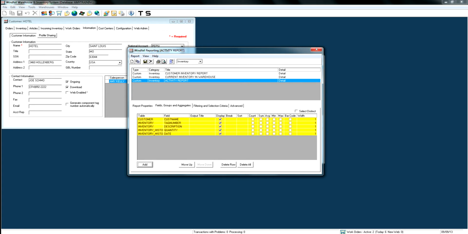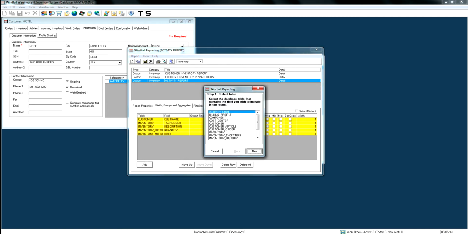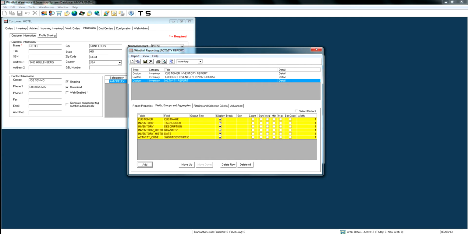So we have inventory history, quantity, inventory history, date. Now we also want to see the activity code. We want to know if it was an in, a move, or an out, and what activity we performed on it. So we hit add. Activity code becomes available after you choose inventory history table on your report. So you select inventory activity code next, and you want to pick short description because short description just says in, move, or out. If you select long description, it says inventory in, inventory move, inventory out. It's just longer. So short description. So it's yellow, so we save. And that's all I want on my report for right now.